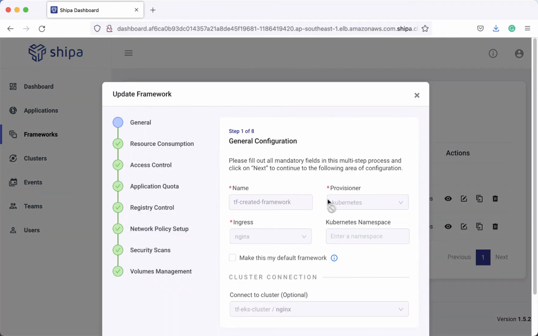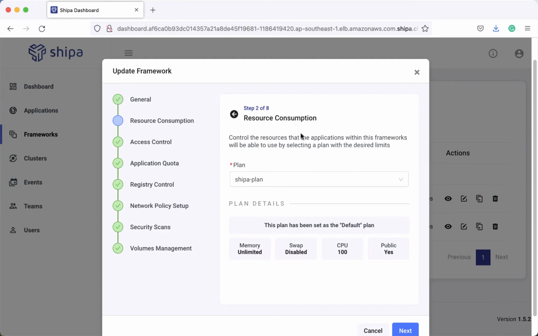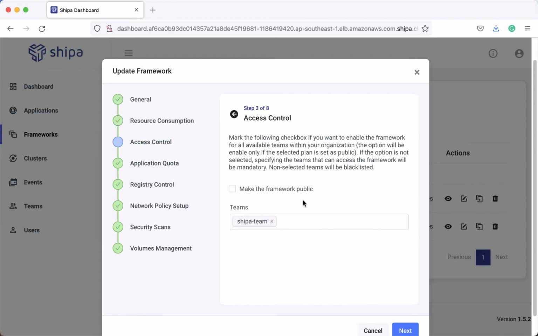Now, a framework is a common sense driven approach for applications. No matter if you're a DevOps engineer, a platform engineer, or a developer, hopefully this will make sense in terms of your application. So with creating a framework, there's a couple steps. First, you'll define how much resources your application can consume. Second, who has access to this abstraction. A framework is a Shipa abstraction.